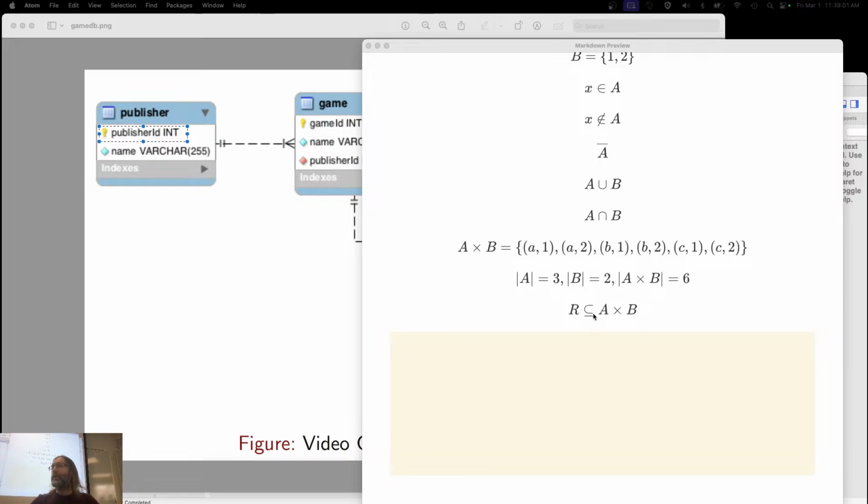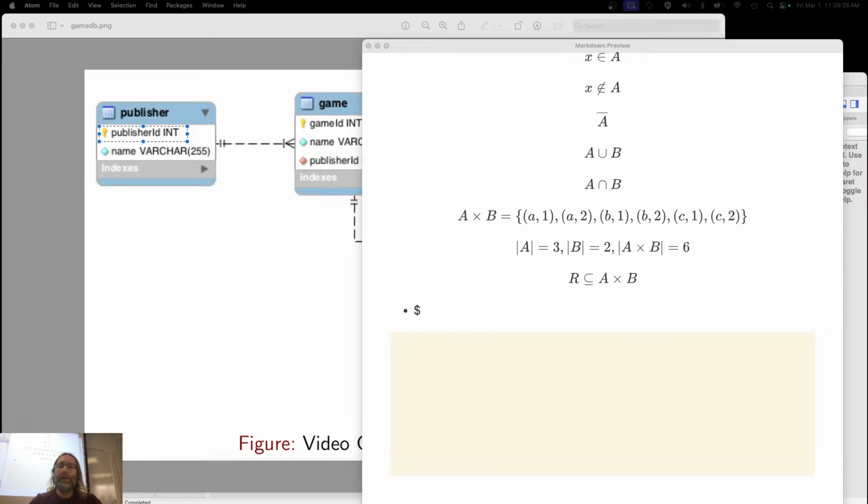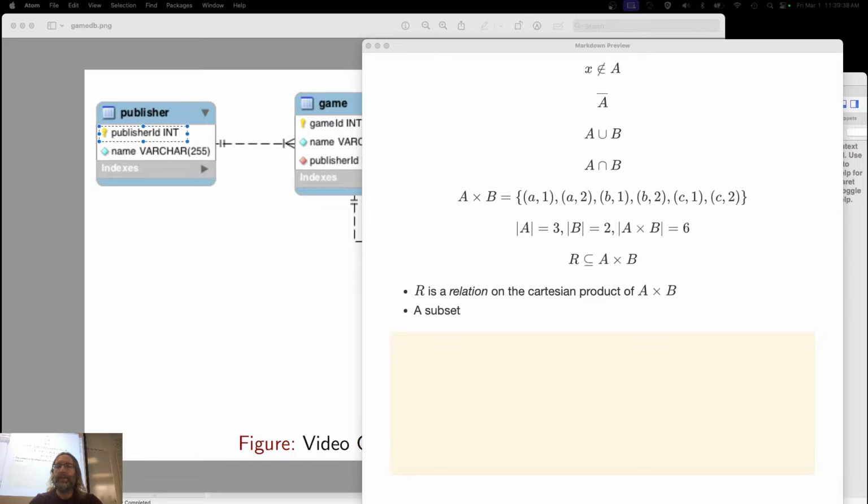That's what this little line under it means. If you want a proper subset, it would look something like this. Have you seen that? That's a proper subset. It's a subset, but it's not equal. So there's an element over here that is not in this set over here. That's all right. We're not going to do that. All right. So what is this called, and why did I say that it's an R? R is a relation on the Cartesian product of A times B. In other words, it's a subset.